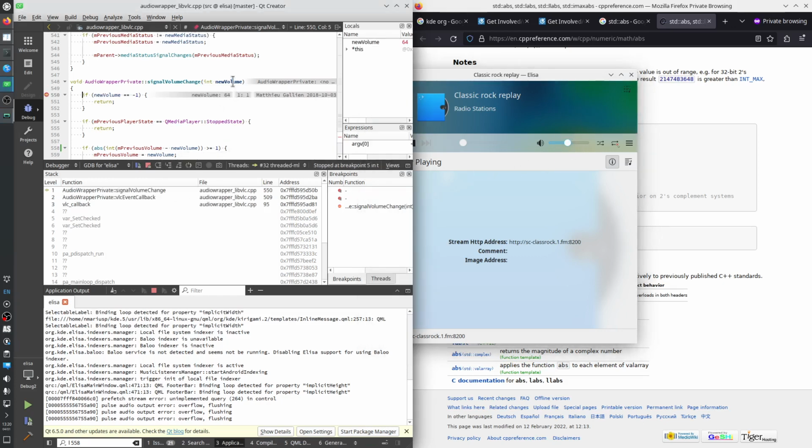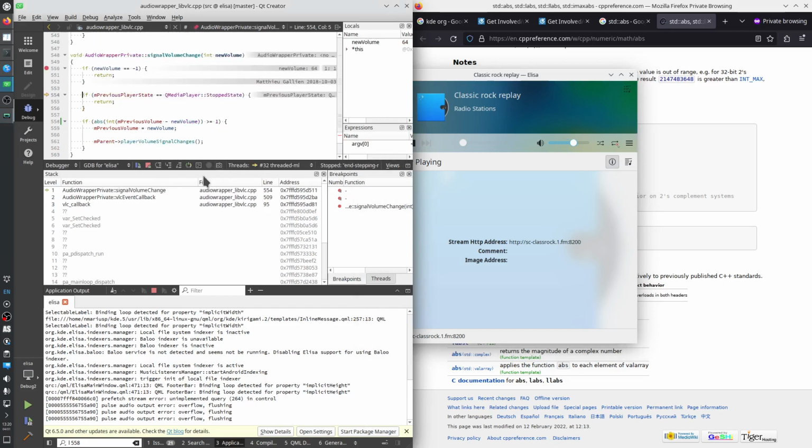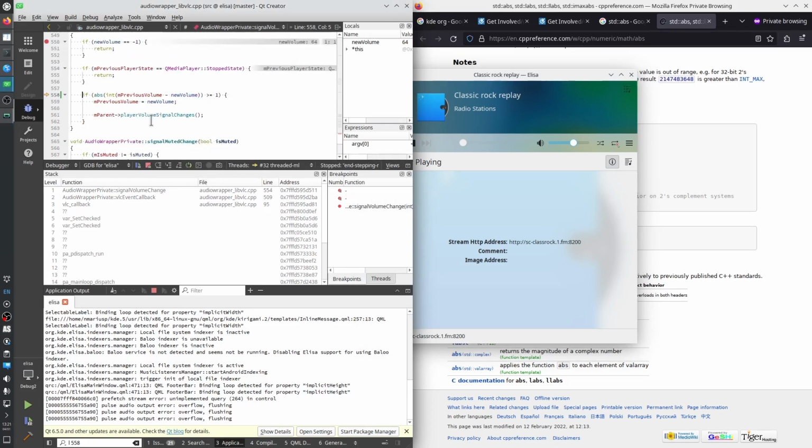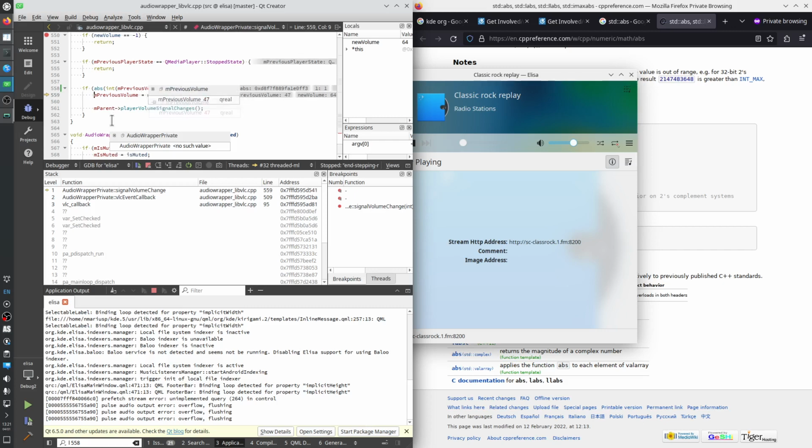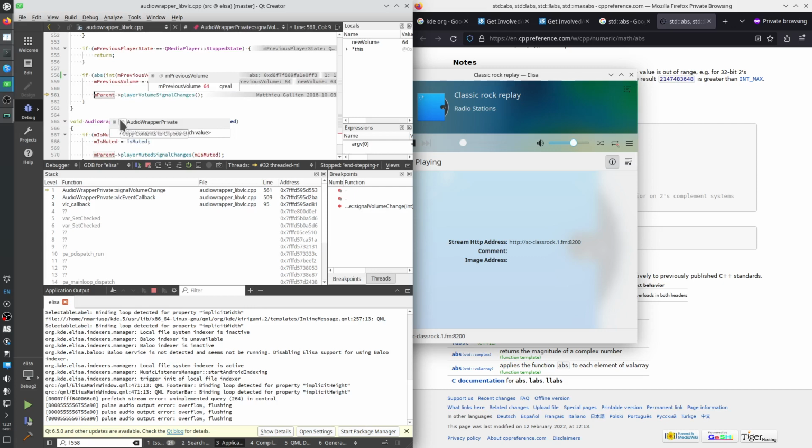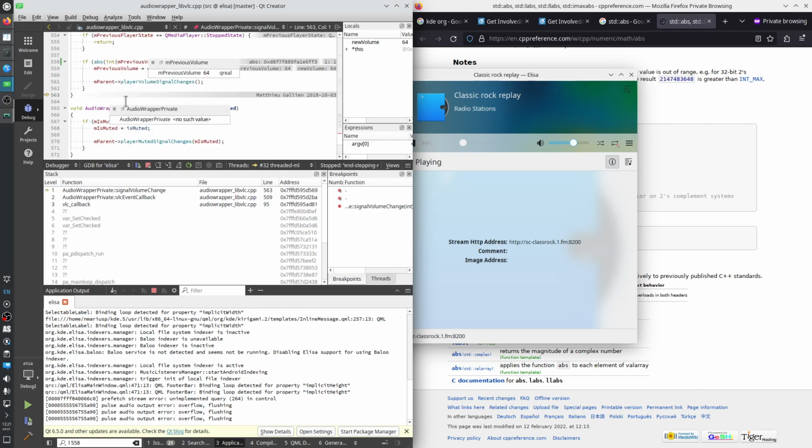Okay, the new volume is 64, the previous one was 47. The state is not stopped, it is actually playing. There's a delta, so the GUI is dirty. 64 to 47. So I'm happy with this code change. Let's actually push it to the KDE Git repository Elisa.